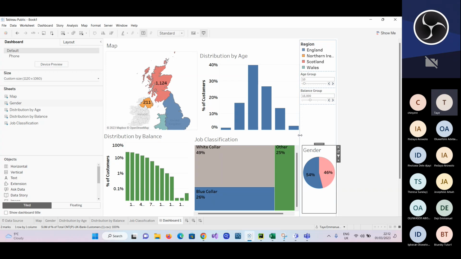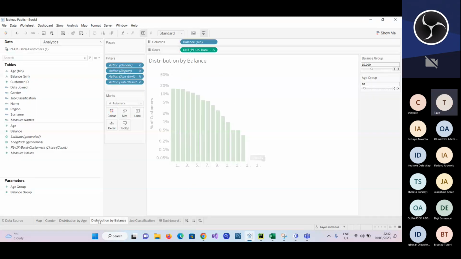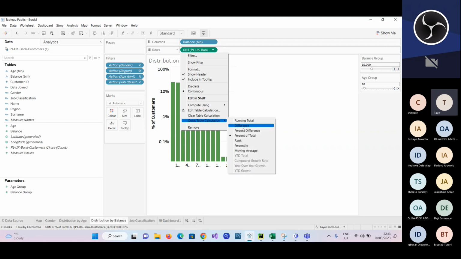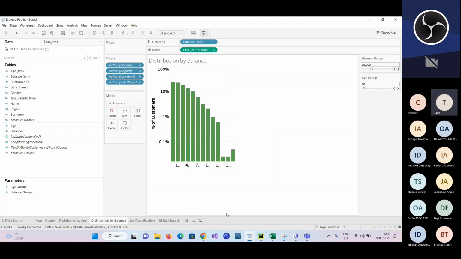I don't think you need to calculate an average sum. For example, you go here, quick table calculation. You can see percentage of total. I tried it. I actually chose moving average, but it didn't give me. But moving average depends on the type of data set you have.